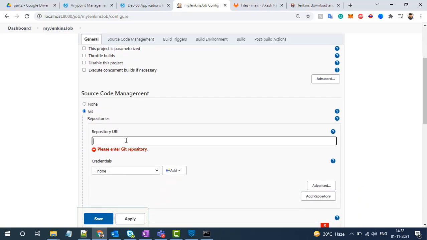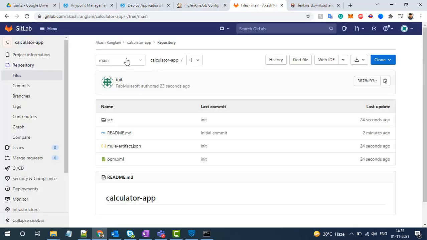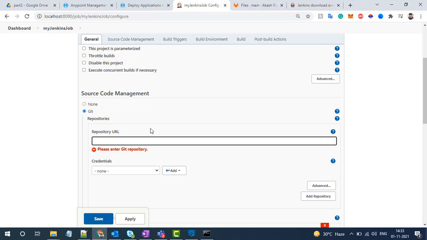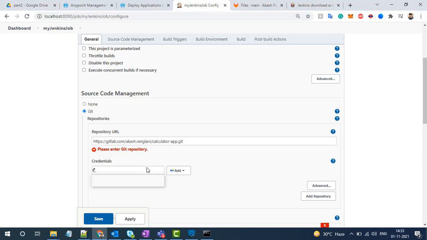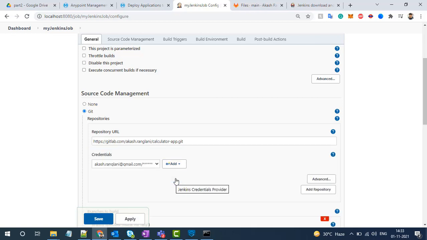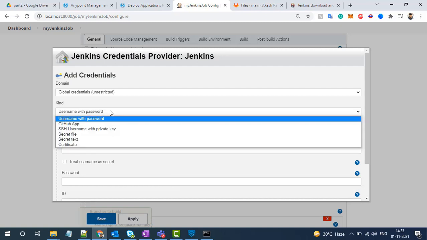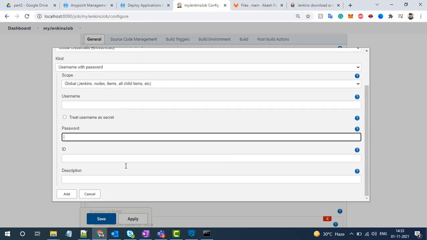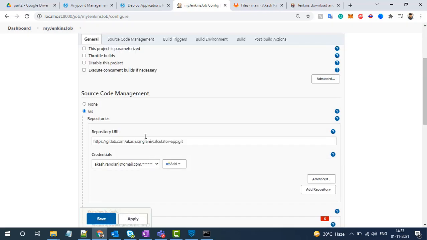Here we need to give the repository URL, which is the URL we have in Git. So we'll copy this HTTPS one, and then I will paste it over here. And in credential, we need to give the credential over here. I already configured this. If you don't have it, you need to click on add and Jenkins, and over here you need to select username and password, and give username and password, and then click on add. This will add one credential over here. I already have one, so I will use this.